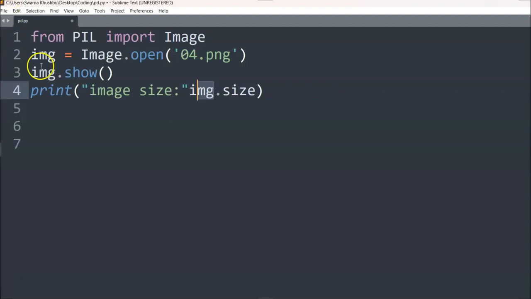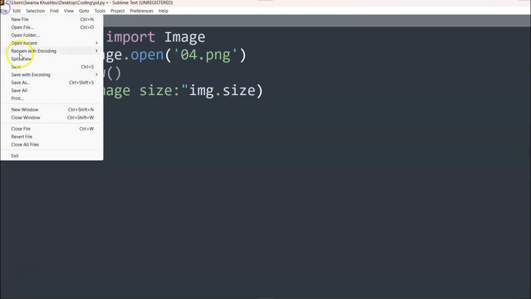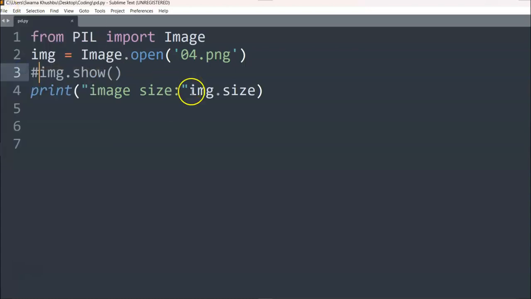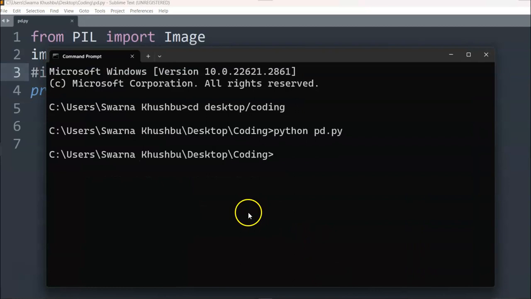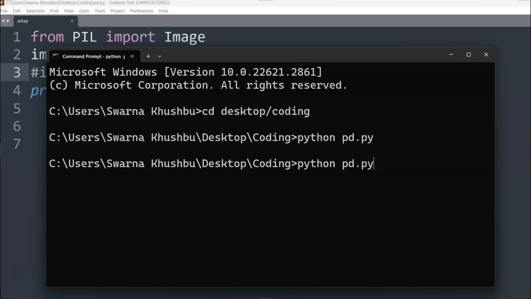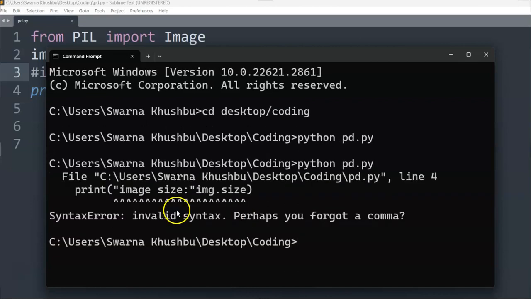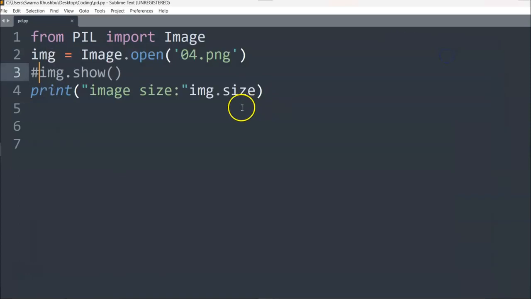Okay, now let me do something. I'll comment this one out, so I don't see the image, I just see the size of the image. Now if I save this and run it again, I'll write python pd.py and press enter.